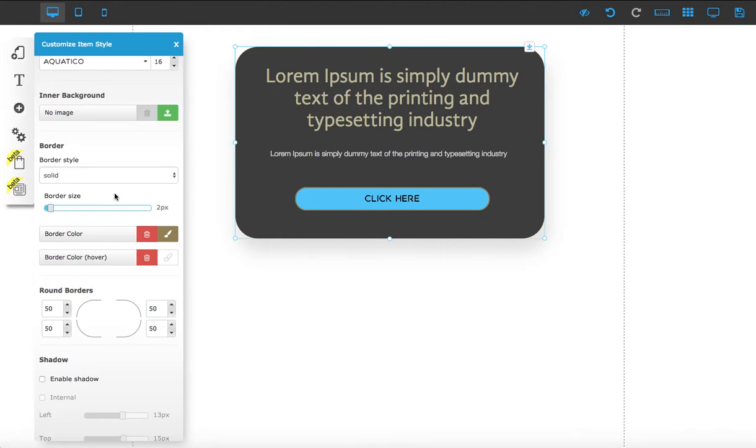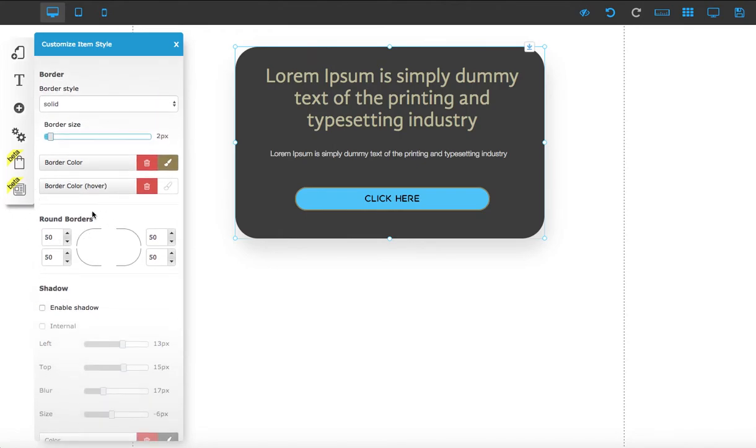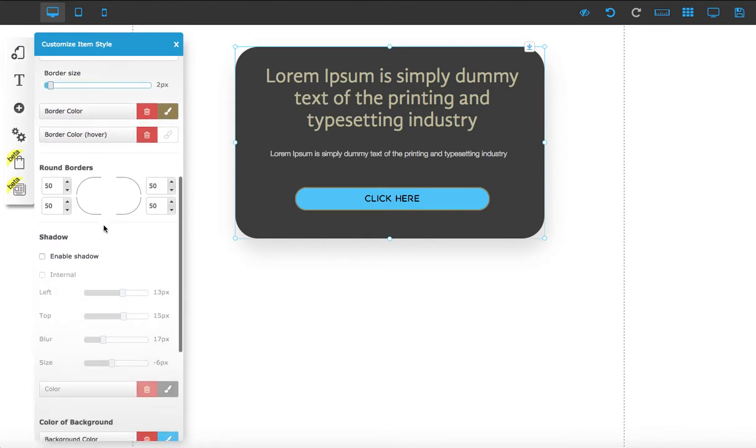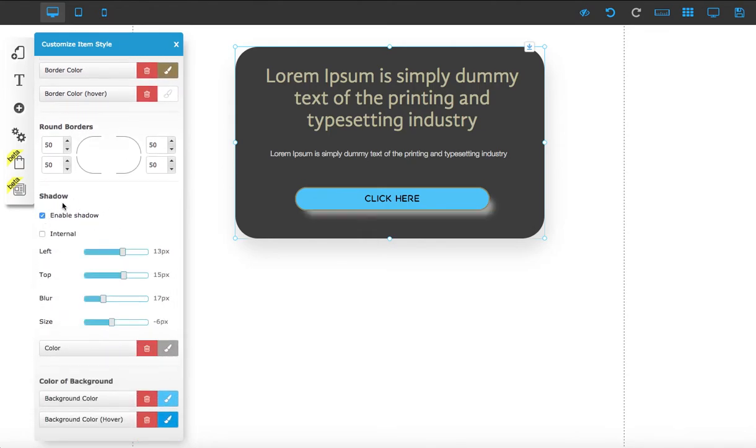All right. Now, if we keep scrolling down, we can get to our rounded corners. I'm going to keep them at 50-50 for now. But what I also want to do is come down and enable my shadow to give it some depth. I can even make it internal if I want to. But I'm going to configure with the sliders how I want my shadow to look. So let's come over here. I'm going to bring it off to the right some more. I'm going to bring it a little bit down some more, and I'm going to blur it out and make it bigger. Give it some glow.